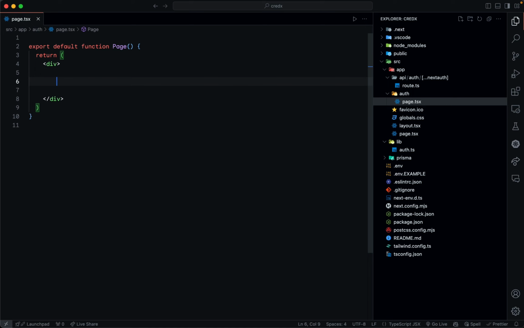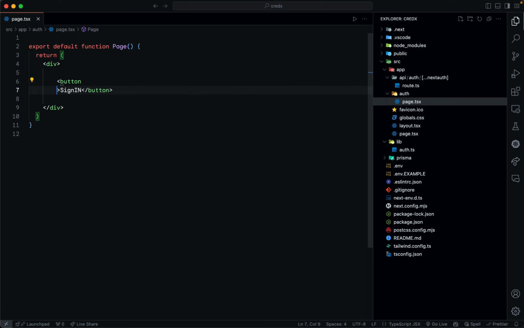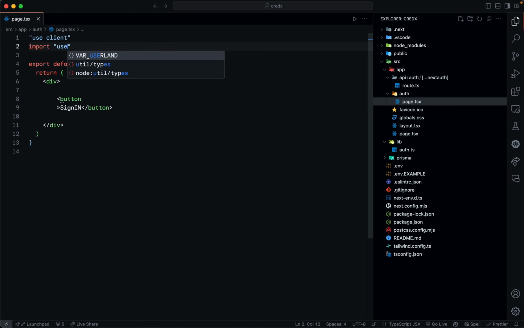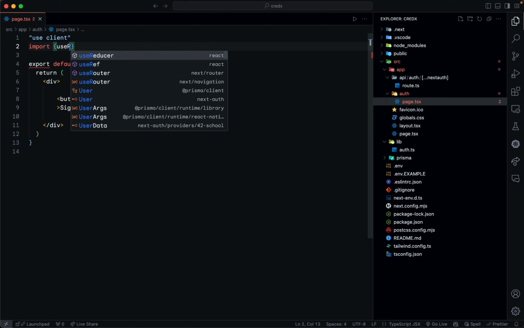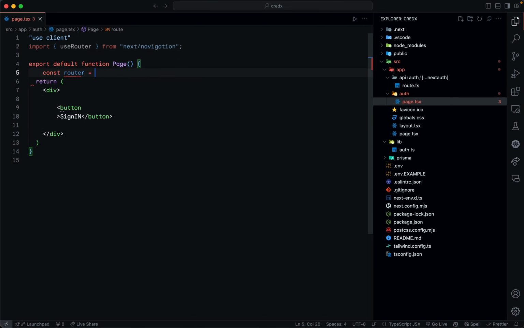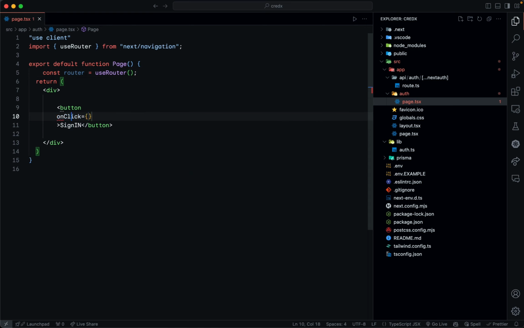Now here we can write a simple button which says sign in, and here let us make it use client, and let us import useRouter. My bad. If we import useRouter, we need to make it a client component, and let us import from navigation in the new Next.js. Let us define a router using useRouter, and let us define a function over it.